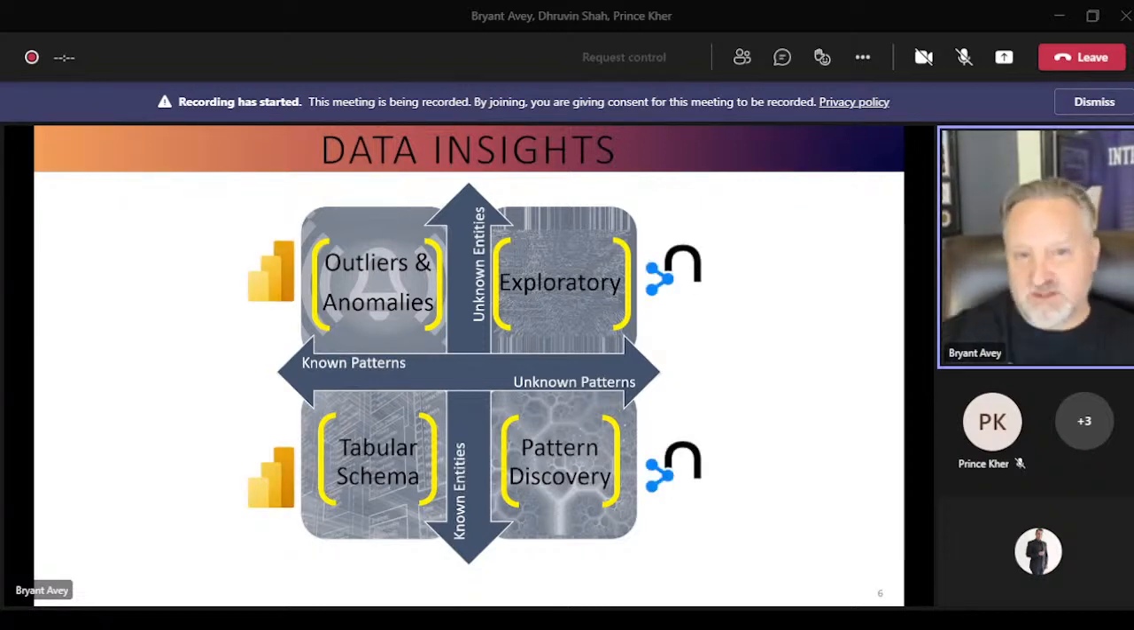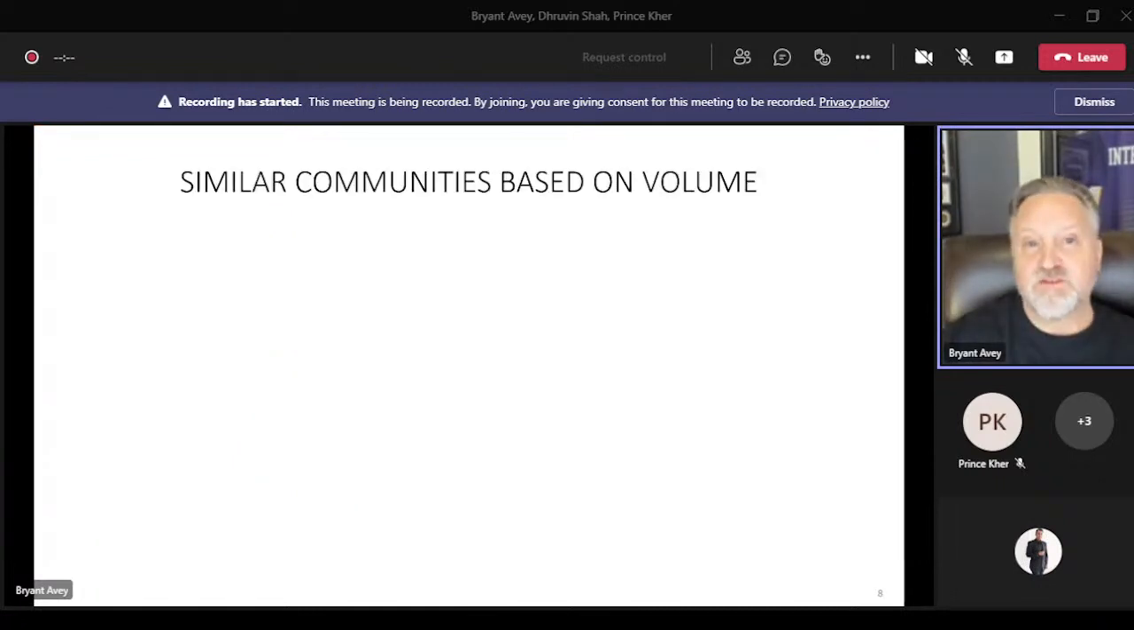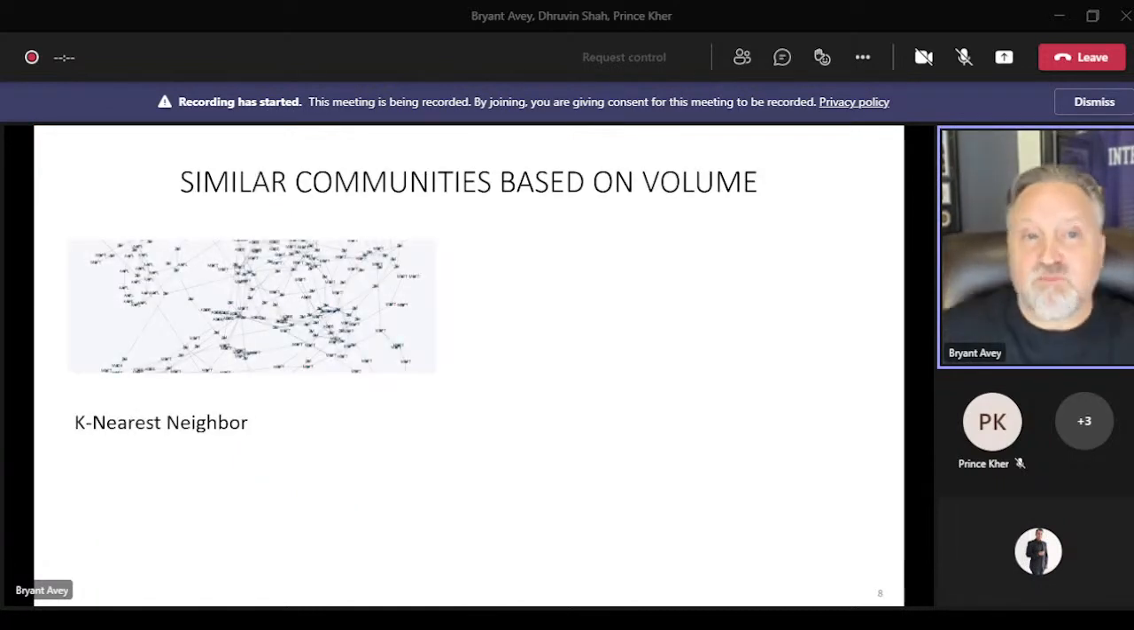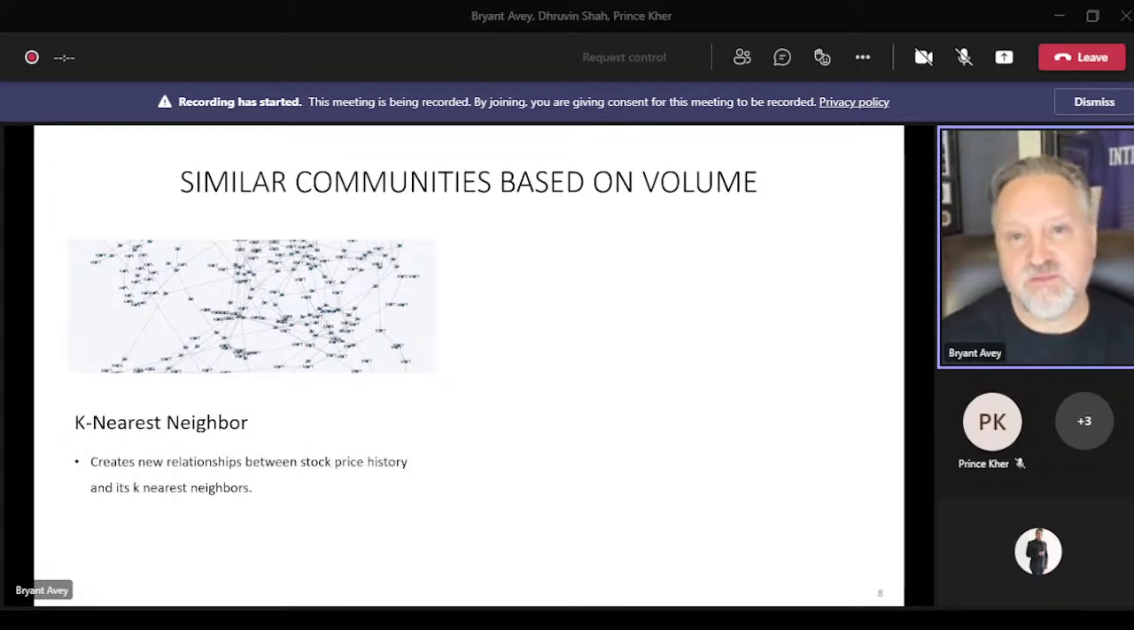As you can imagine, when we know the patterns, we're squarely in the world of Power BI, which is really strong in those areas. But when we don't know the patterns, Power BI and relational databases can't really handle that. So we've turned to graph databases, and specifically several machine learning and graph data science algorithms, to discover those patterns. What I'm going to walk you through is a machine learning algorithm run on the stocks I've pulled in, called K nearest neighbor.